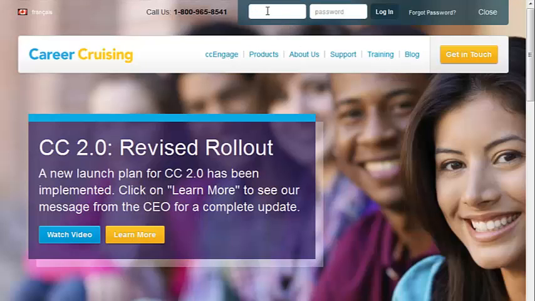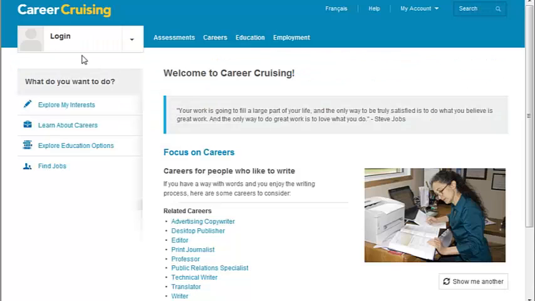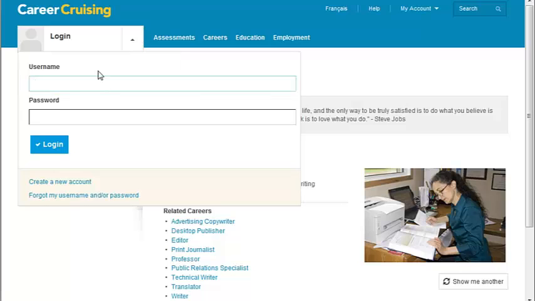So now let's log in by entering the site username and the site password and clicking login. You will notice over on the left hand side the login window, and this is where the user is going to enter their username and password and click login.